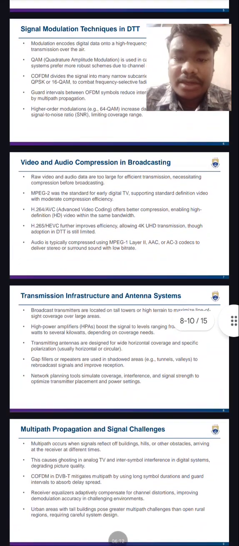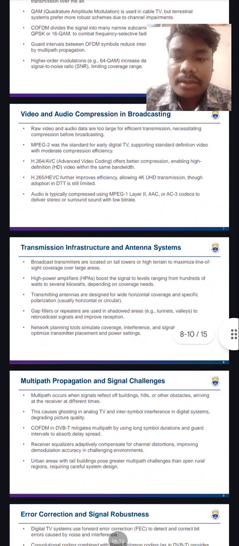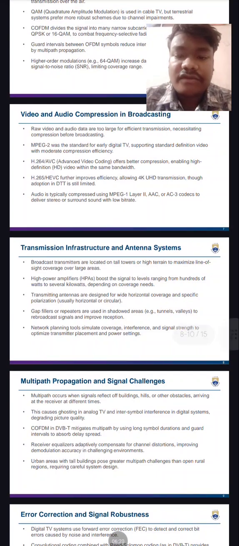Video and audio compression in broadcasting. Raw video and audio data is too large for efficient transmission, necessitating compression before broadcasting.